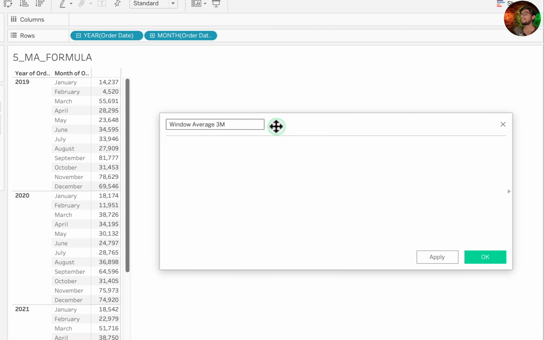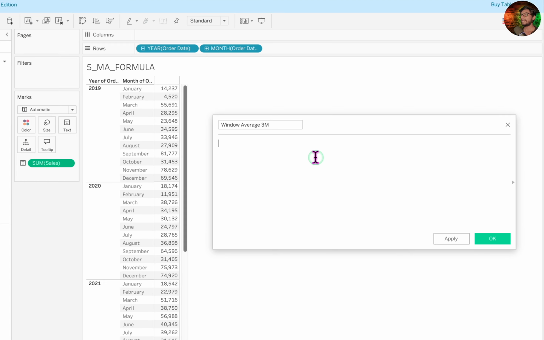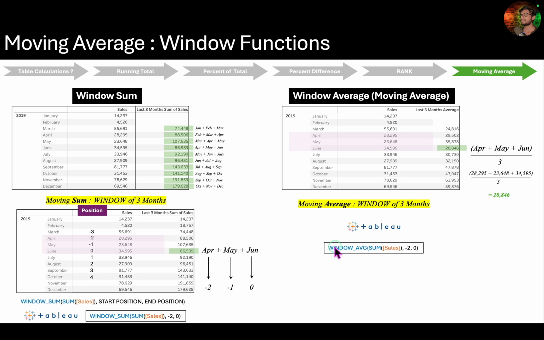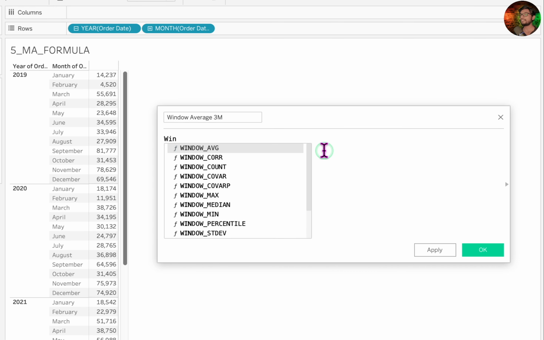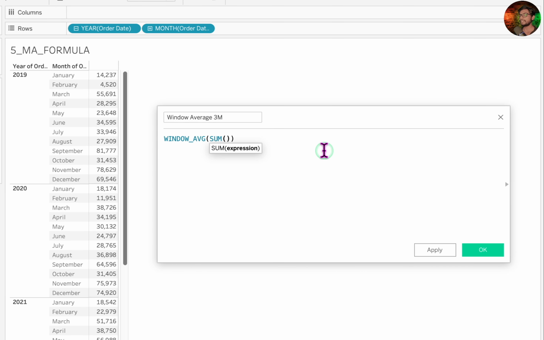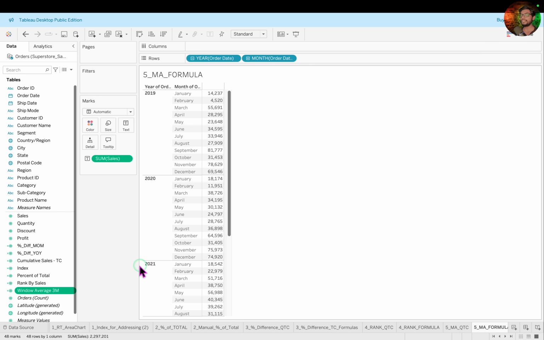Here 3M simply stands for 3 months, but you can choose any other name you like. Inside this formula editor, enter the formula we discussed in the slides. Window average, the first argument is sum of sales, the start position is at -2 and the end position is 0. And that's it. Make sure the calculation is valid and click OK, and you will see this new field appear in the data pane.